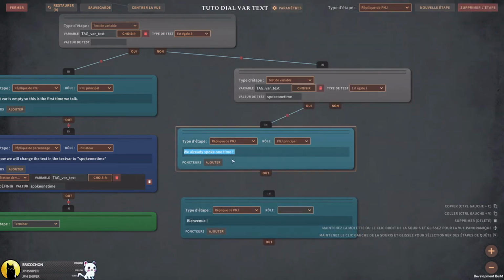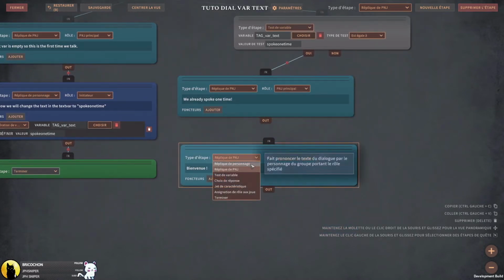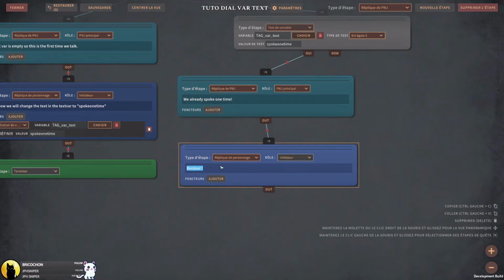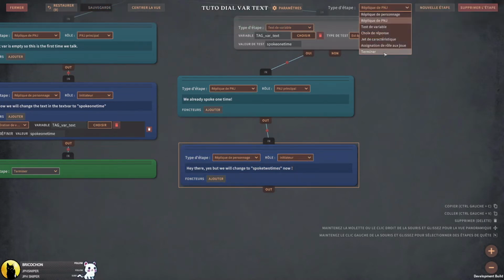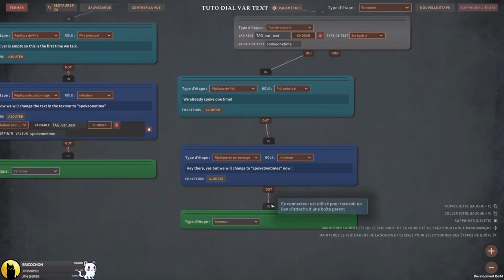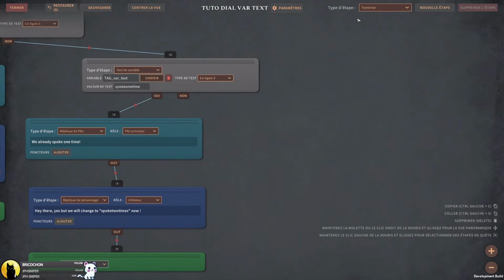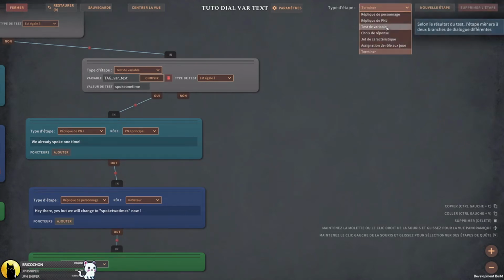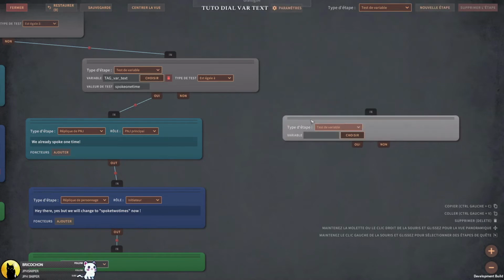Oh yeah, this is true that in English there is no space between things like that. Okay, up. Hey there. Yes, but we will change to "spoke 2 times" now. We save. We finish this thing, and we will add another variable test here.